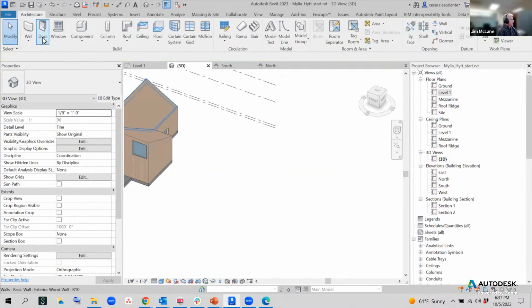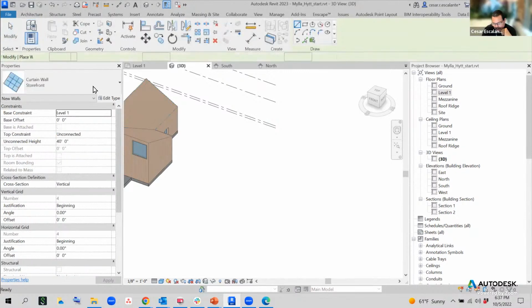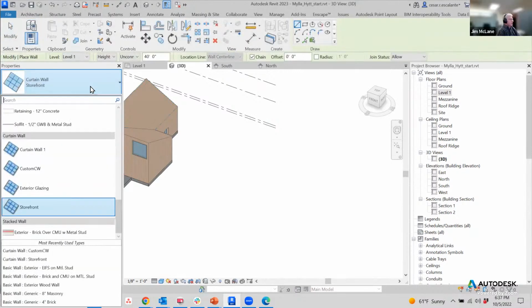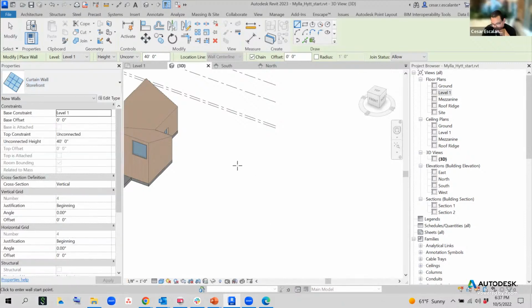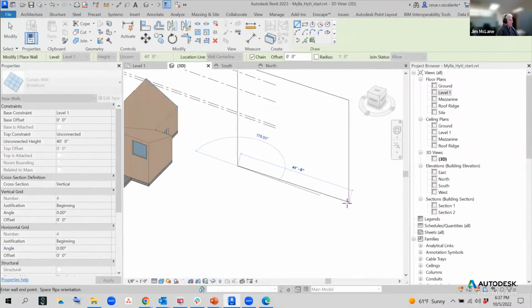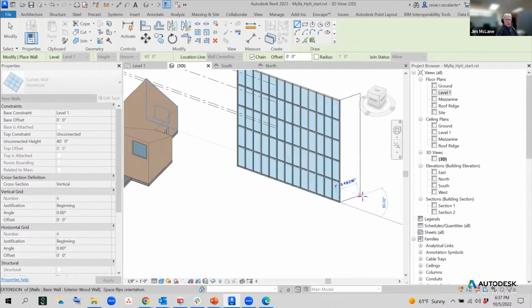Okay, wall type selector. Just click the wall type selector, which is this drop-down list. And then scroll to the very bottom. Hit the storefront. Then in the 3D space, pick one point, just point number 1. And then randomly pick another point.